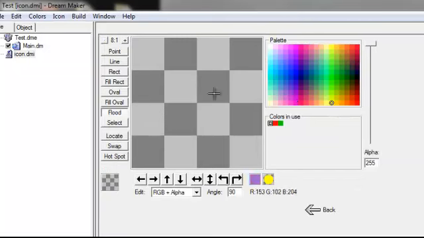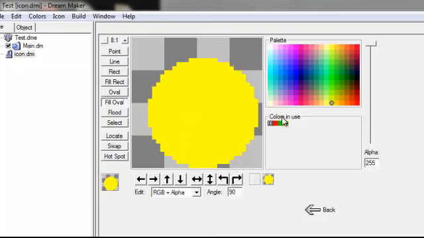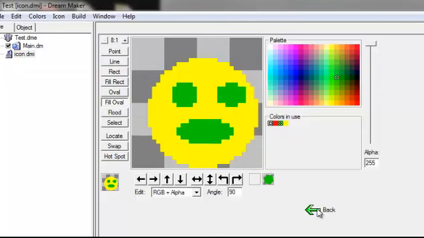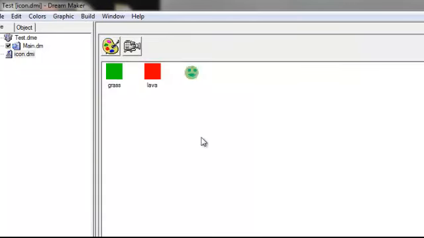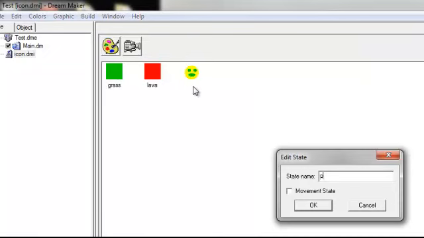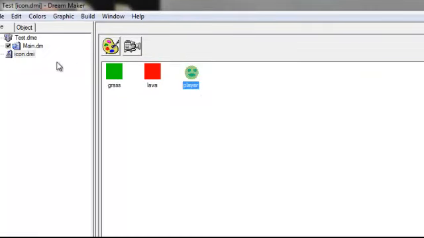And you know what? Just because I'm in a good mood, we're just going to make a big smiley face. Because, I mean, who doesn't like smiley faces? And you know what? Let's give it green eyes, because I'm lazy. And I don't feel like picking out black. It's more so a frowny face. So, in that player.